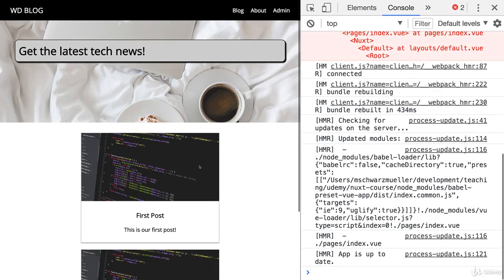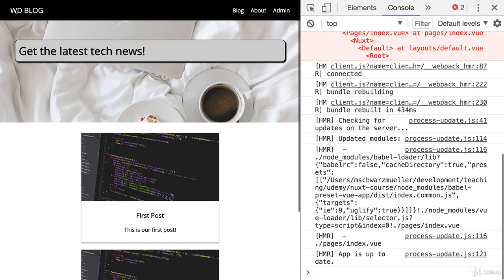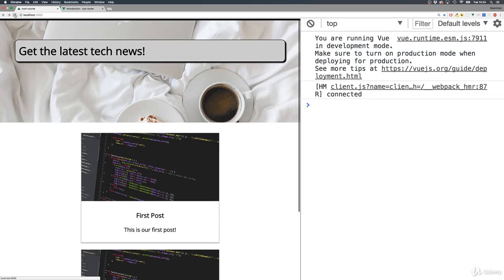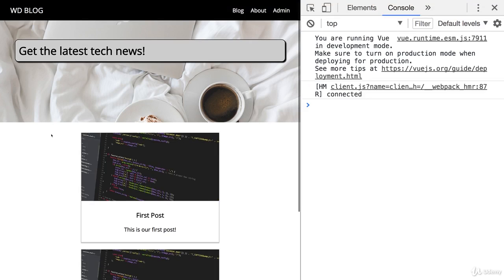If I reload this page, let's click the reload button here. It actually takes 2 seconds or 1.5 seconds. Here, let's see, it takes a bit, but then it reloads because now it waits for the async code to finish on the server and then gives us the finished page.